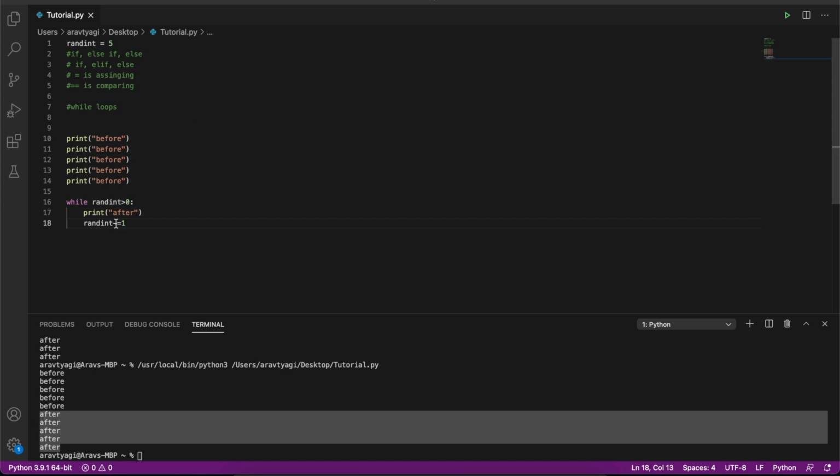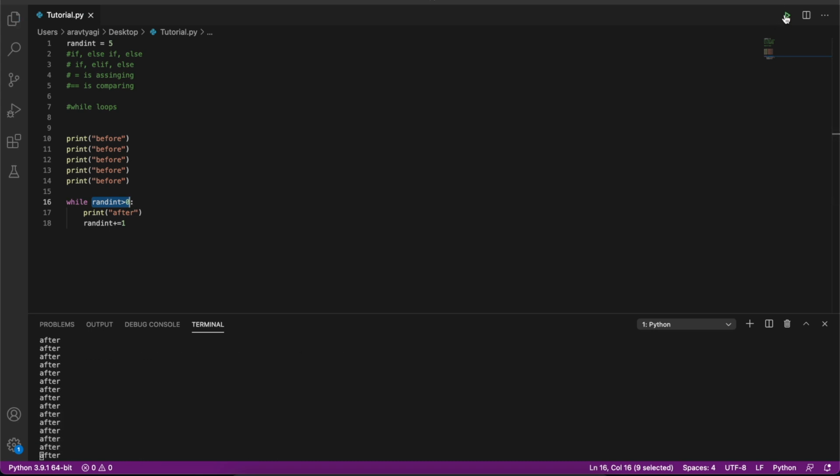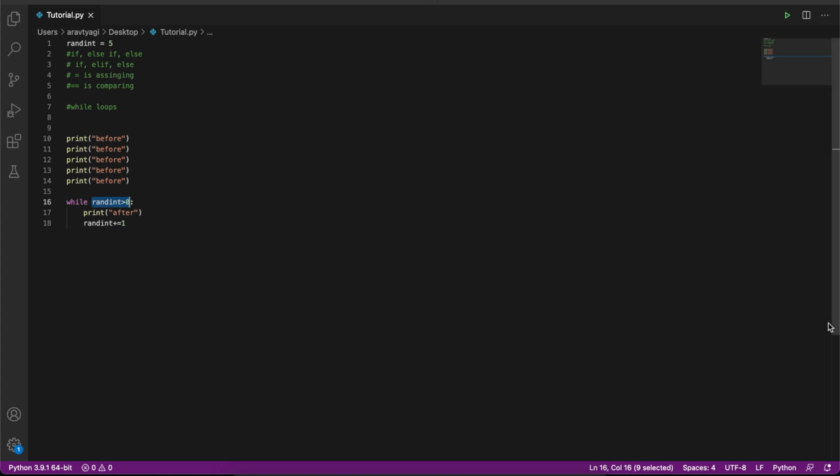Now what would happen if this condition kept going on and kept going on with no stop? Let's see. As you see, it goes on forever. It's infinite because there is no time that this condition is false. Let's quickly kill that.